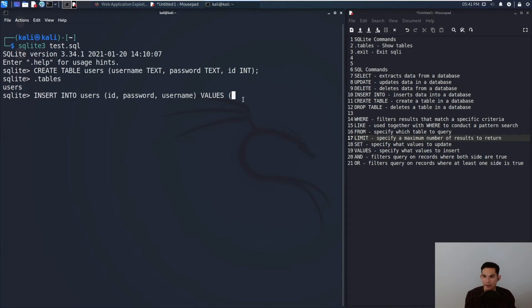And so let's say we have ID 0. Password is my password. It needs to be in quotes because this is a text value. So 0 here is not in quotes because it is a number. My password here is in quotes because it is text. It's a string. And then the username is also going to be a string. And then we need to end with a semicolon. If I hit enter now, we will have a new user added in there.